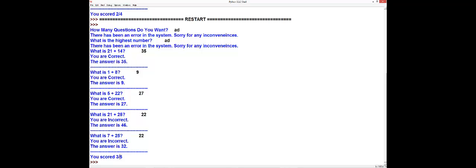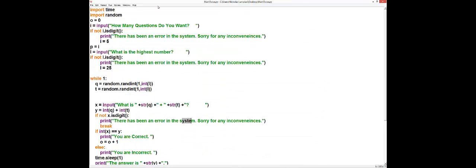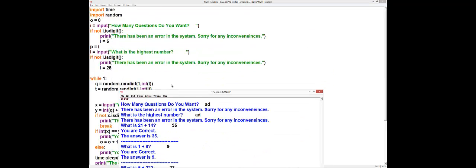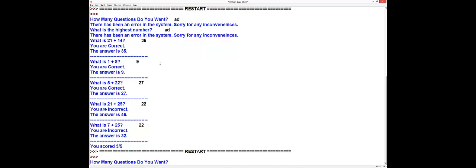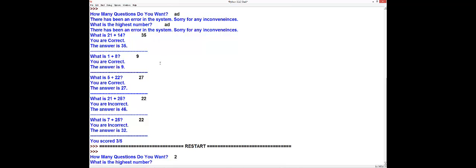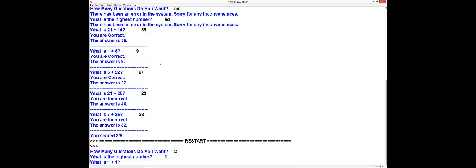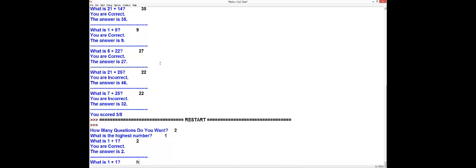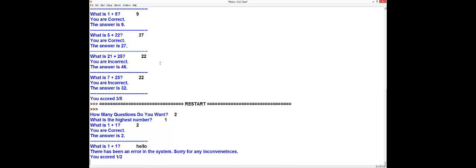If we try this again, and just put 2 questions, just for the sake of having 2 questions. What is the highest number? 1. It's not very hard. Put this one for the first, and then for the second, we put hello. It says there's been an error in the system. It'll just quit and tell you what you got, just as like a closing message.